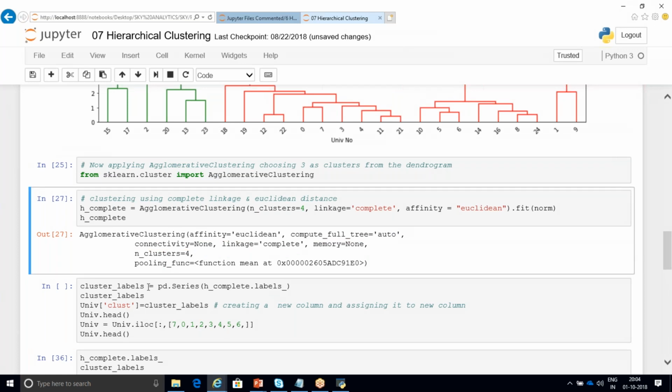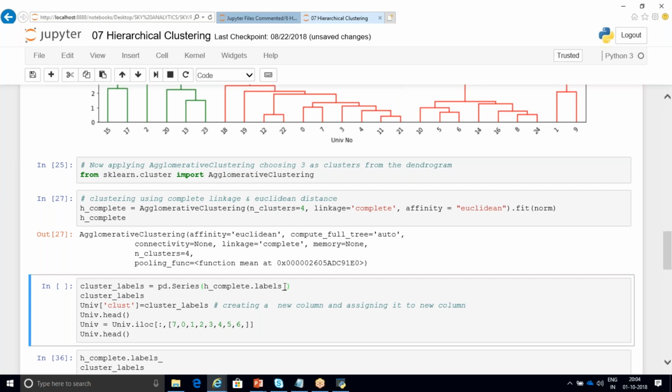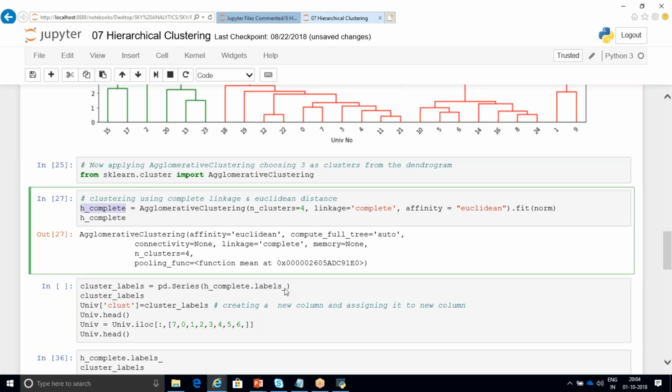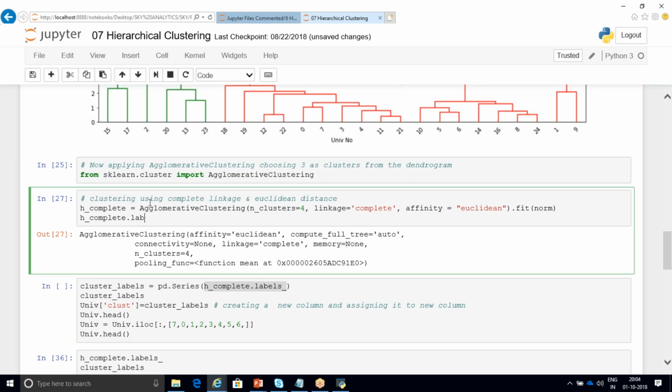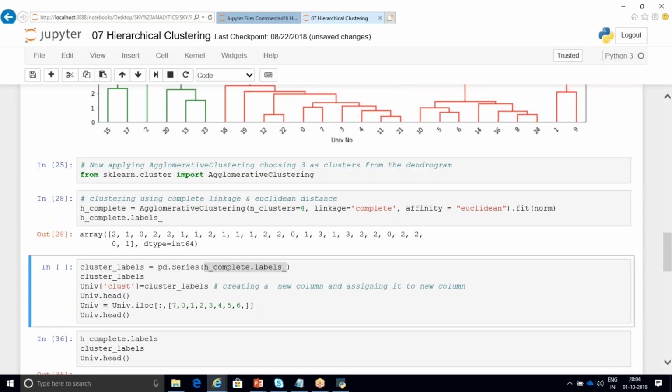See, h underscore complete is here. Under this, you need to select your labels underscore. For example, I'm going to choose only this much, and I'm going to add it over here as labels underscore. So I'm going to execute. Now if I execute this, it will display which university belongs to which cluster. See, it is like this. First university belongs to second cluster, second university first cluster, third university, like this. So it is going to display your cluster number.